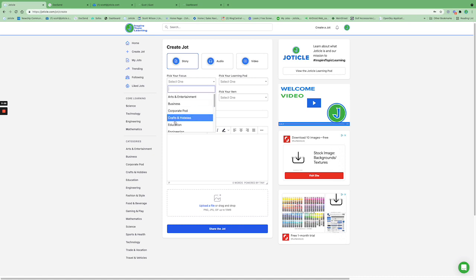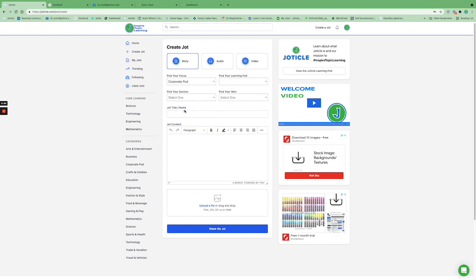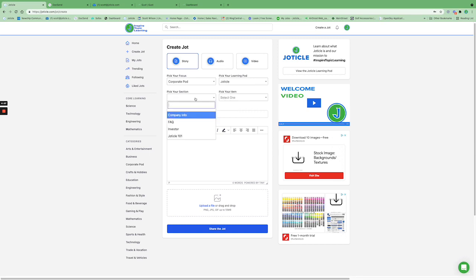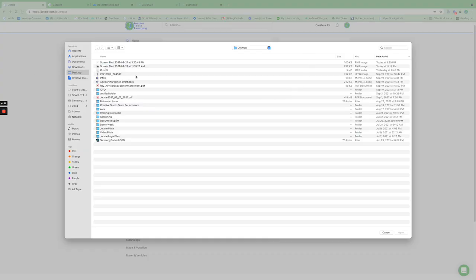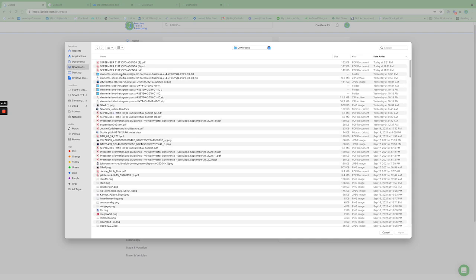When you go into, let's say, science, actually, let's just go to corporate pod because we can mess up our corporate pod and change it pretty easily. So I want to add an FAQ. I'm going to pick general Joticle questions. What is a JOT? This would be a JOT, of course. And then what you want to do is attach an image to be the cover of your JOT. I'm just going to pick whatever I have available on my desktop. Or do I have a download that I can use?